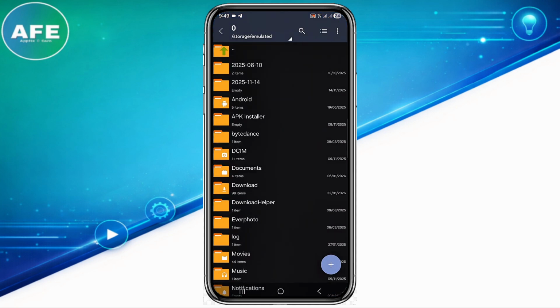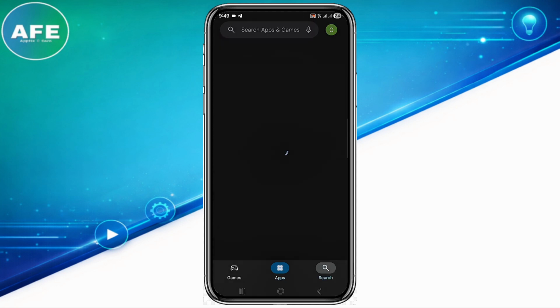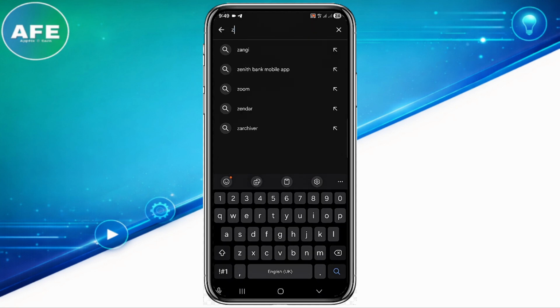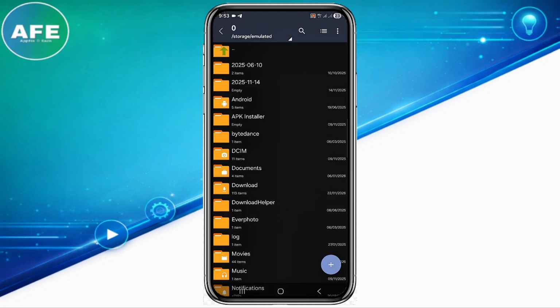If you don't have the app on your device, you can simply go to your Play Store or App Store like this and search for ZArchiver. Just go ahead and search for ZArchiver like this. So right here, you just need to go ahead and click on open after installing it, and the app is going to open like this.